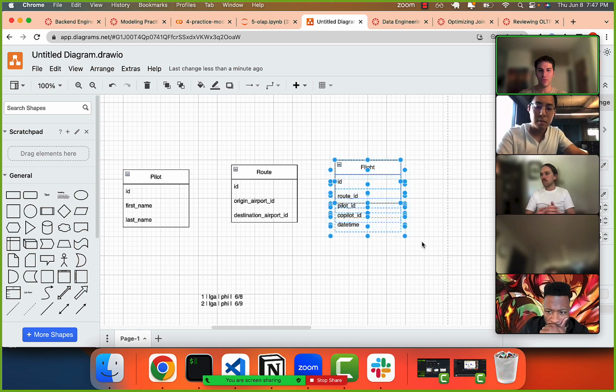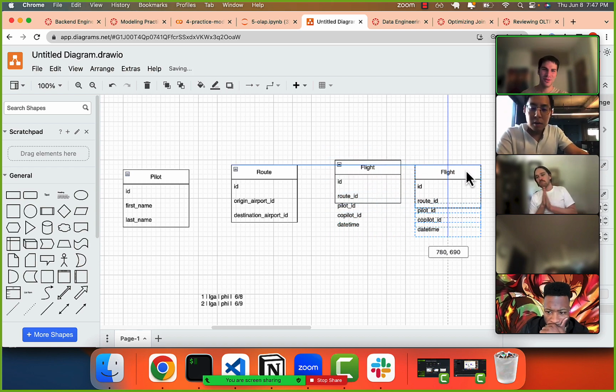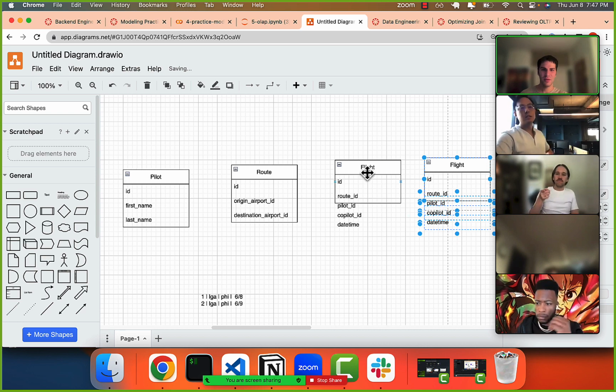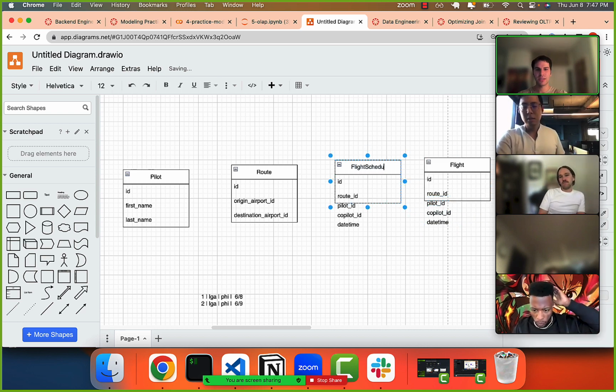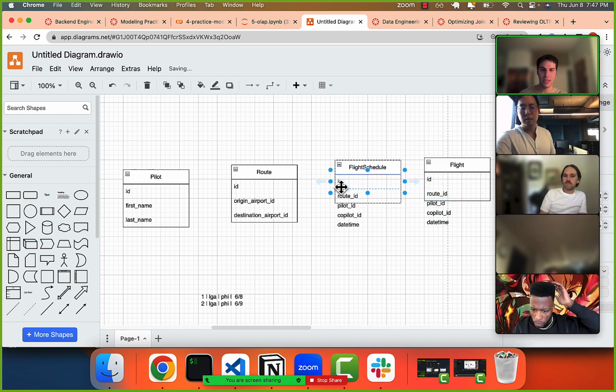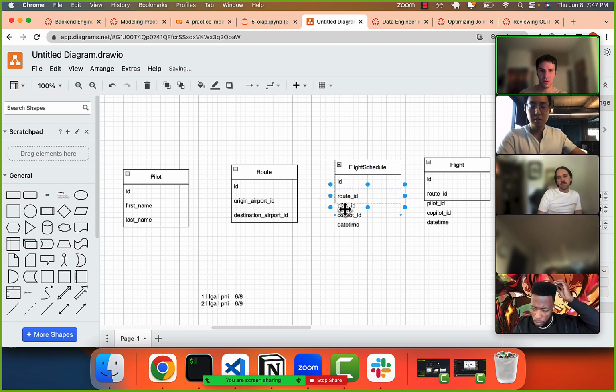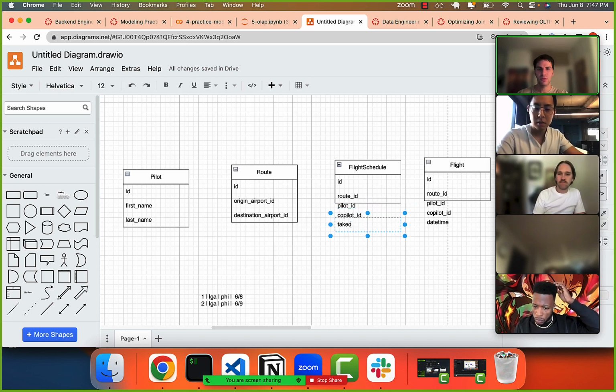But the other thing I'm thinking of is, we have this information about the flight plan, and then we have the actual flight that occurred. So maybe I have what is actually the flight schedule. And I have the ID and the route, what's the route, who's planned for the pilot, and what's the takeoff time. And maybe they have planned takeoff, planned land, or something like that.